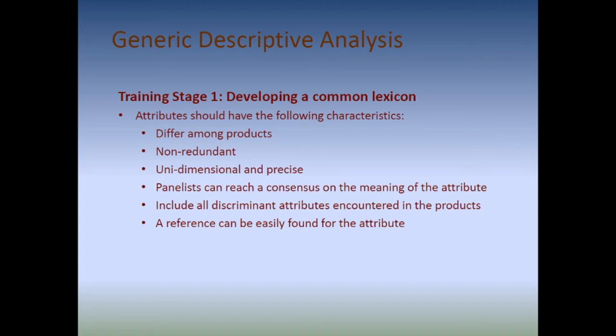You want to make sure that the attributes are something that you can put onto a line scale. When we say unidimensional, that you can ramp it up or ramp it down in terms of its prevalence within that product, and that the panelists are able to evaluate that increase or decrease of the attribute.